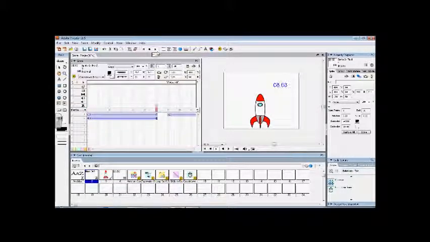Rewind. There's my countdown. I see my hundredths. My rocket is still in place. 2, 1, and blast off. You've just created a countdown timer. You may want to use this in your movie.